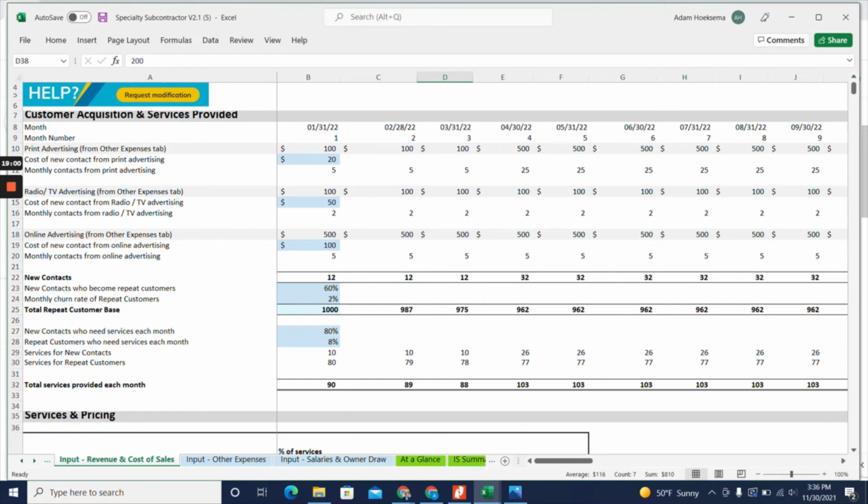And what we find here is it's because this right here, it says this monthly churn rate, or the number of repeat customers that you're losing. We're saying we're losing 2%. Well, 2% of 1,000 is actually 20. It's 20 people, but you're only adding 12 new contacts. And so if you continue with that trend, you're going to end up losing more customers than you're gaining. And so that's why our sales end up going down over time.